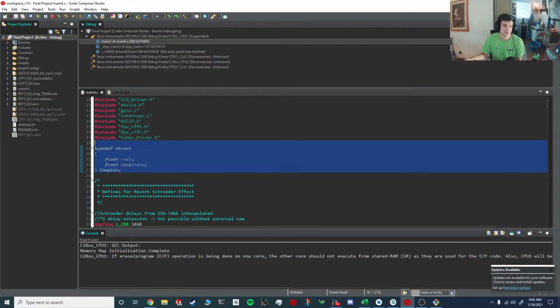So I create the structure because I have to deal with complex numbers because we're working with FFTs and IFFTs. So I created a simple structure to just store a real and imaginary number in one data type.